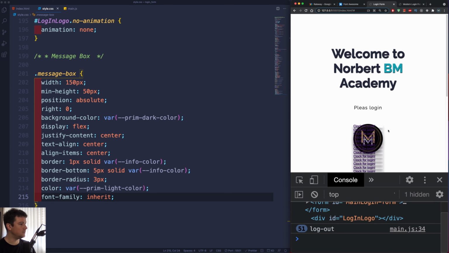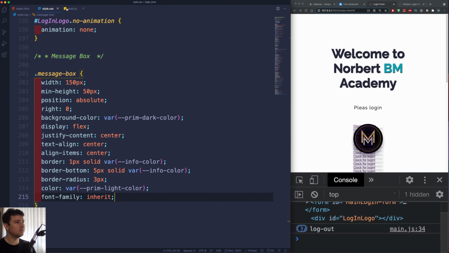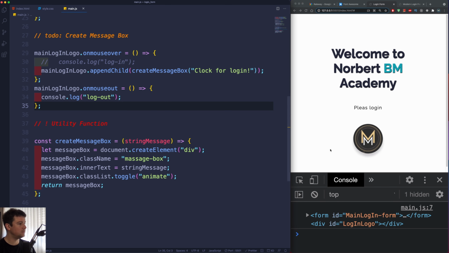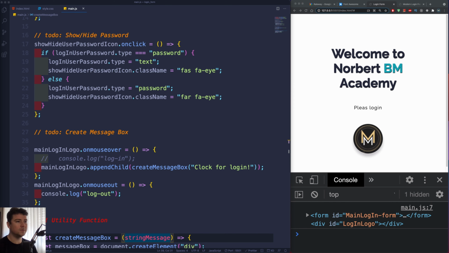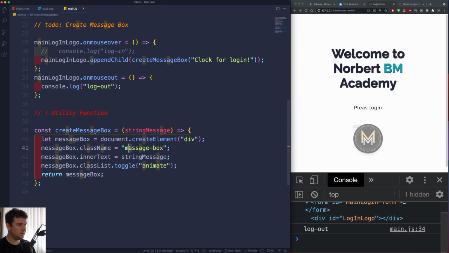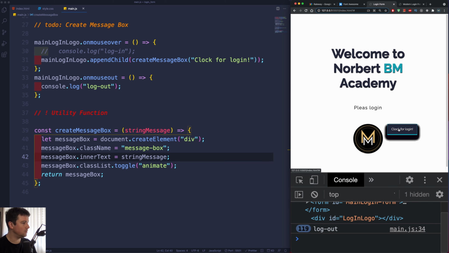Okay, so let's try this out again. It seems that I do have a bit of a problem here with my box. So let me reset this. Let's see if I hover. That's strange. Let me just check my notes. Oh yeah, I mistyped the class here, so this is why it didn't take effect. Okay, so there's a class. There's our message box.